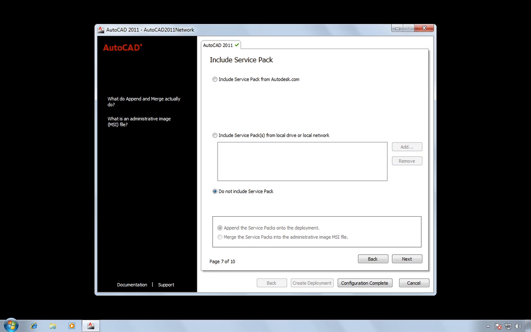If you were including a service pack, you have two options: to either append the service pack or merge the service pack. When you append a service pack, the service pack is applied to the current deployment only. And when you run a deployment with appended service packs, the deployment installs first, and then the service packs are installed as a separate operation afterwards. So this can make the installation process take a little bit longer on each client computer, but it's easier to modify later.